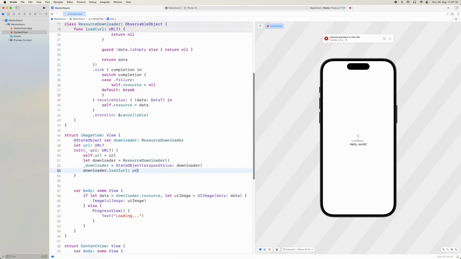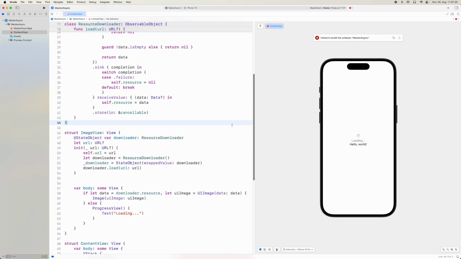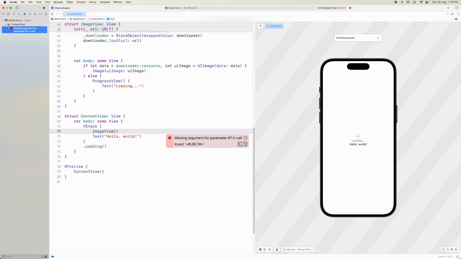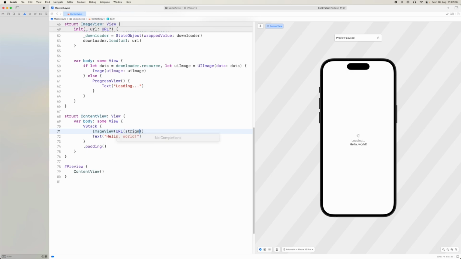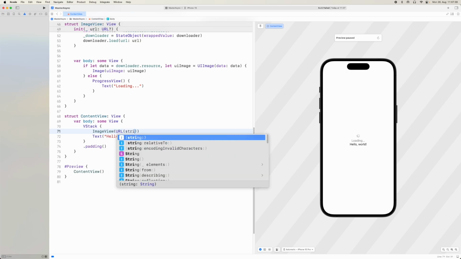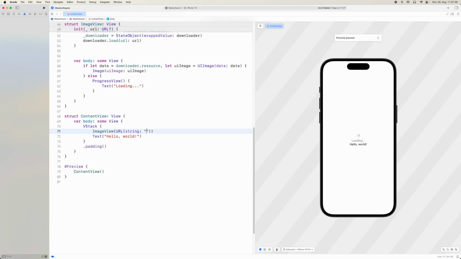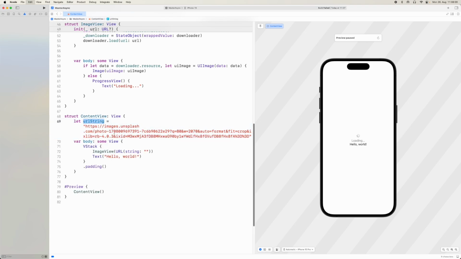Okay, so now we have this URL here, and we should now see that we have a problem. And where's our problem? Missing argument. Yes, of course. We now need our URL within our content view. Which means we're all working up until now. And I've got an image ready for us to use. We will just paste this in here because it's quite a long one. And we'll say URL string and place that in there.